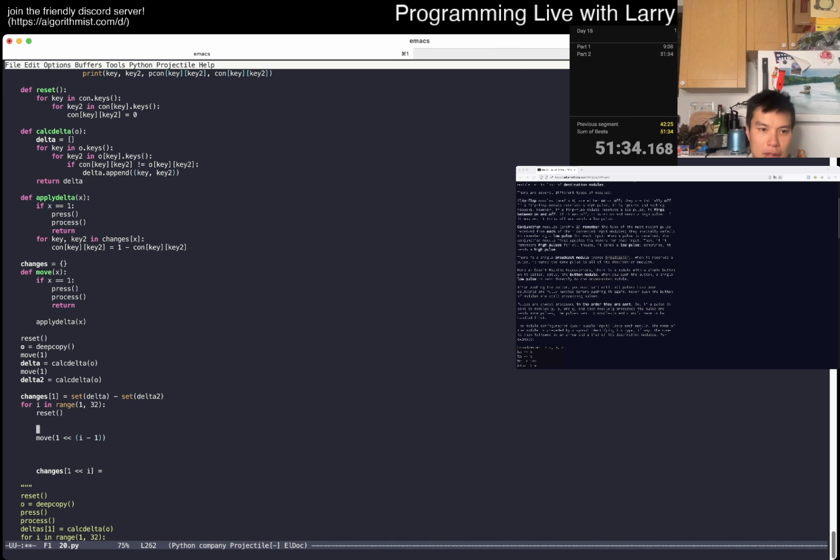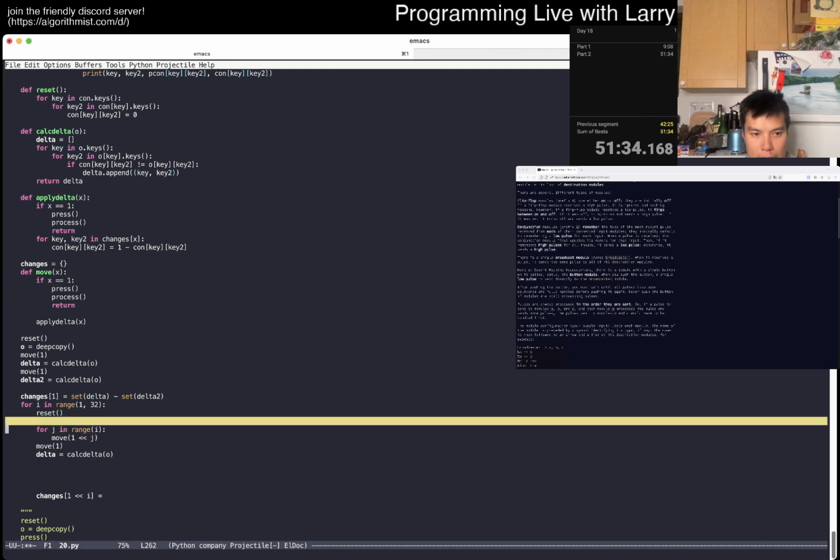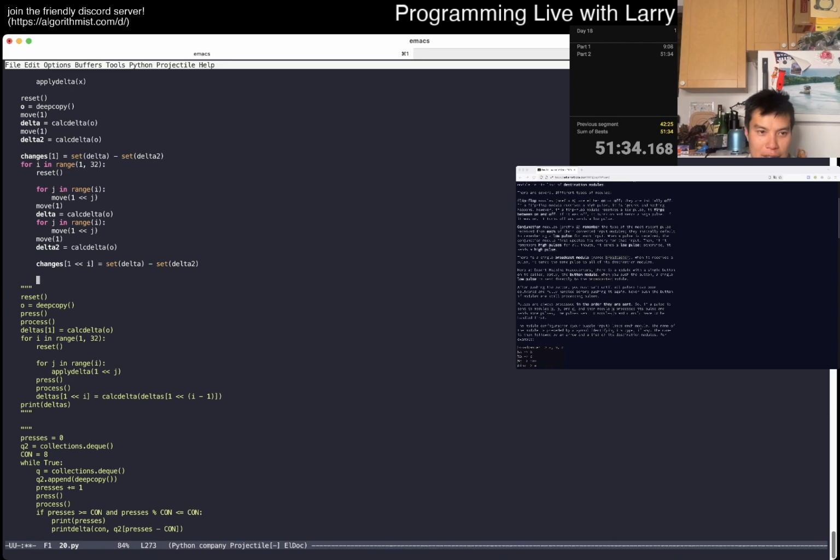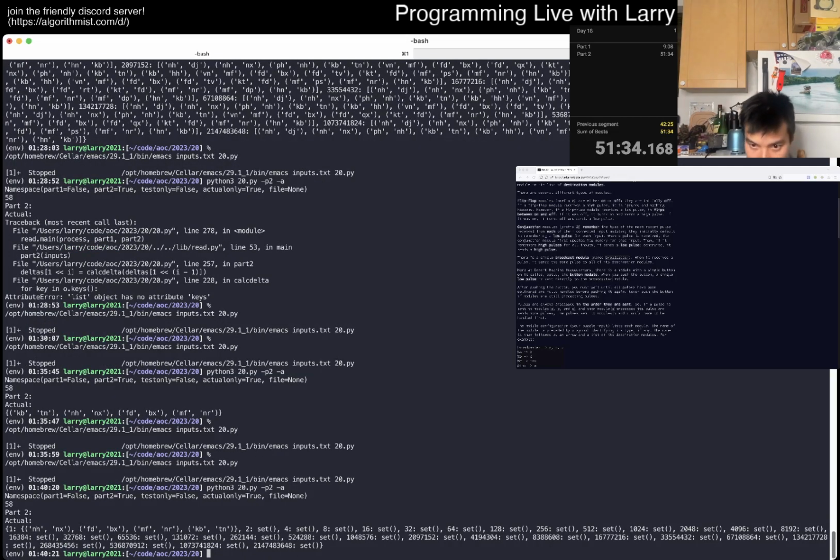Okay, I see. So then now for J in range of I, you move this many steps, and then you move 1 more, and you do it again. And then now, let's see what is the difference. Okay, I don't know if this is right, but maybe it's a little bit more promising. All right, well, apparently no changes on any of these, so that's not really real.